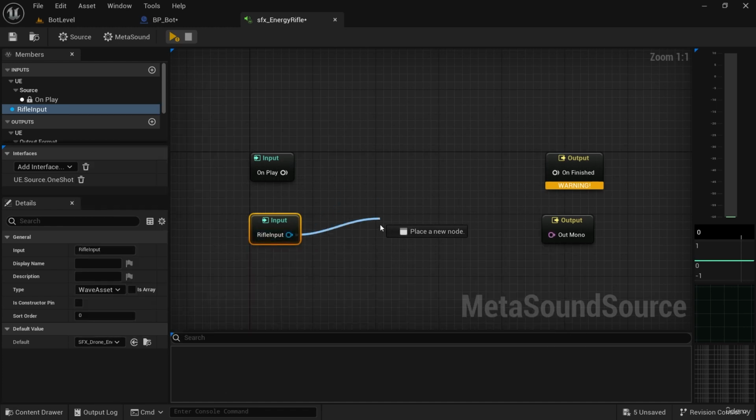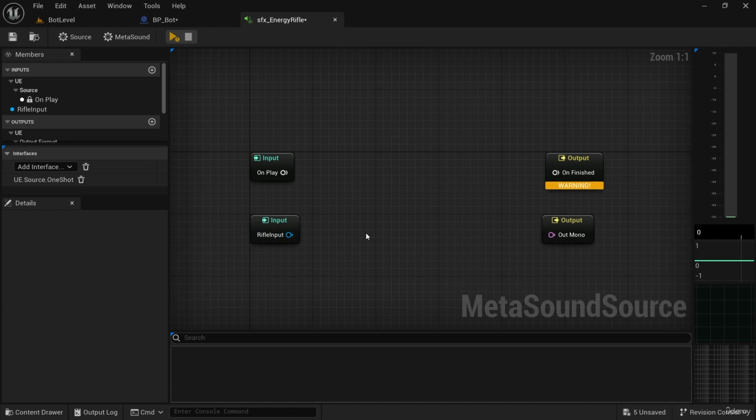And we need to use this value to play a sound. You may have noticed that there's a play button up here at the top. But it has warnings if we click on play. Well, nothing happens because we need to do something here in the graph to specify what happens when we press play.